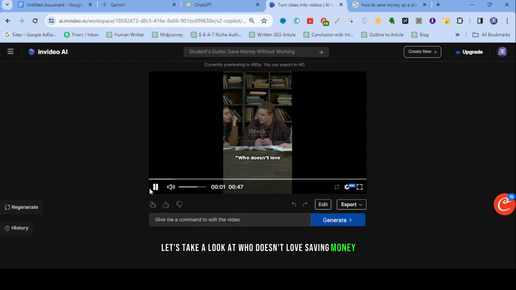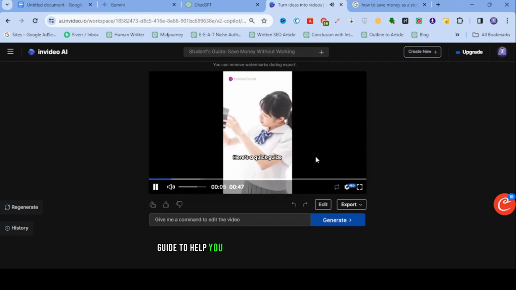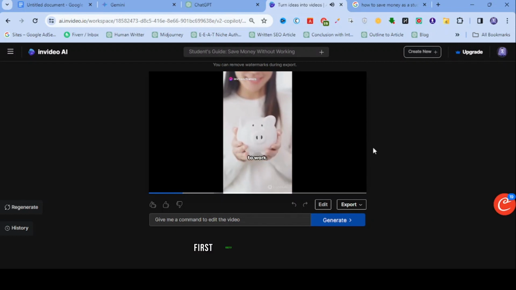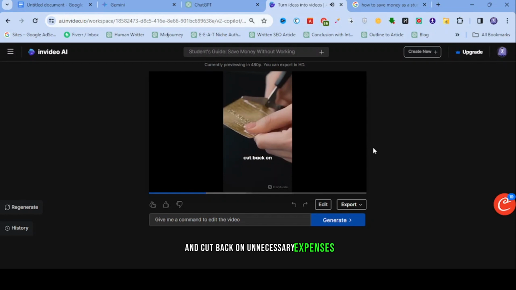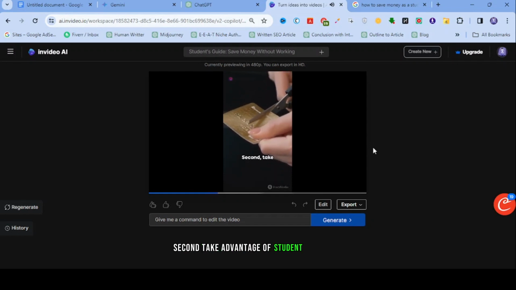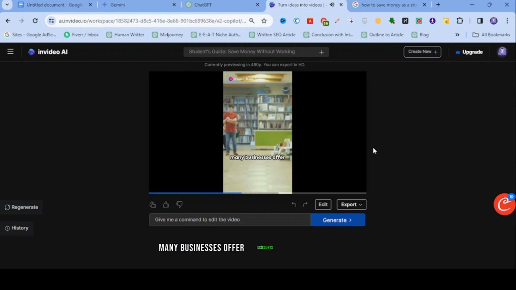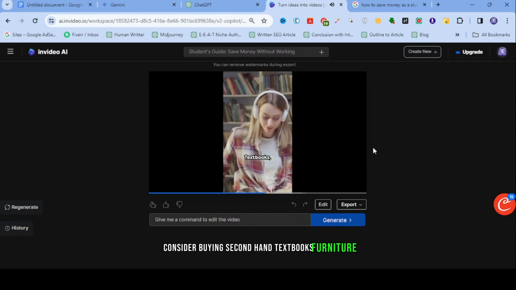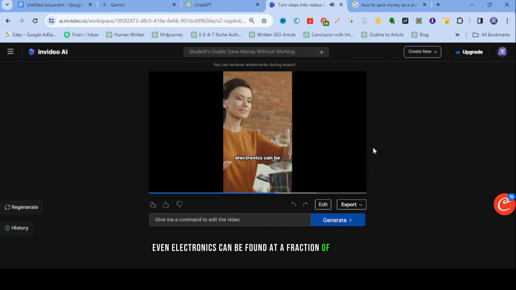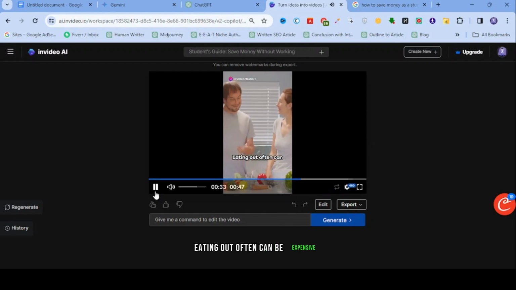Who doesn't love saving money, right? Especially students who are always on a tight budget. Here's a quick guide to help you save money without having to work. First, master the art of budgeting. Know where your money is going and cut back on unnecessary expenses. Second, take advantage of student discounts. From food to clothing to tech, many businesses offer discounts for students. Third, consider buying second-hand. Textbooks, furniture, even electronics can be found at a fraction of the cost. Fourth, cook at home. Eating out often can be expensive.